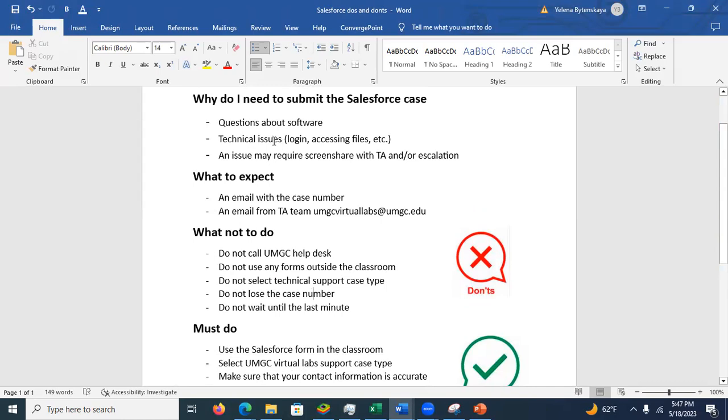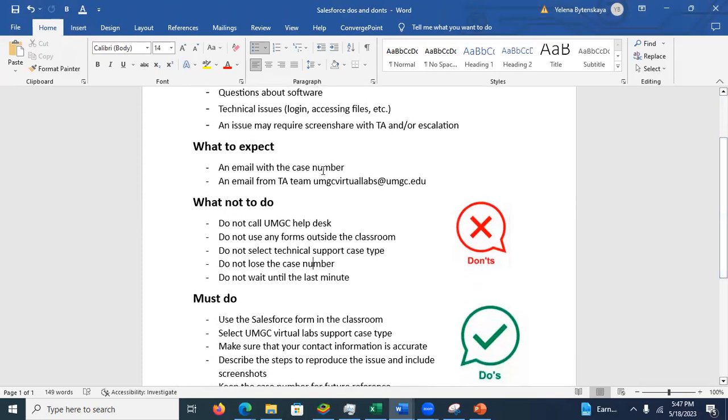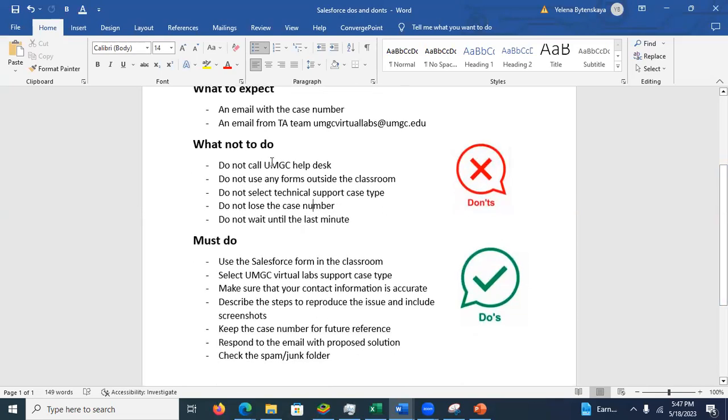It applies here to questions, any technical issues such as login, access, and data, right? And an issue may require a screen share. So this is what to expect. You're going to get an email with a case number, and the second email is going to be from this address. That's going to be me, and I'm going to respond with a proposed solution. Then please do not call the UMGC help desk. Do not use any Salesforce forms outside the classroom. Use the form inside the classroom. Do not select the technical support case type. Do not lose the case number. Do not wait until the last minute.